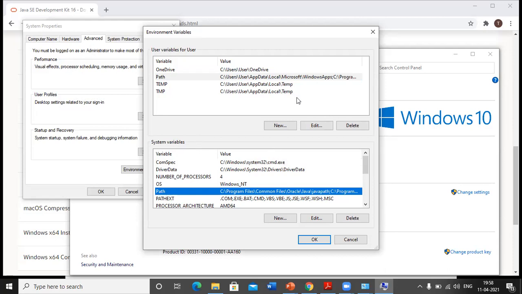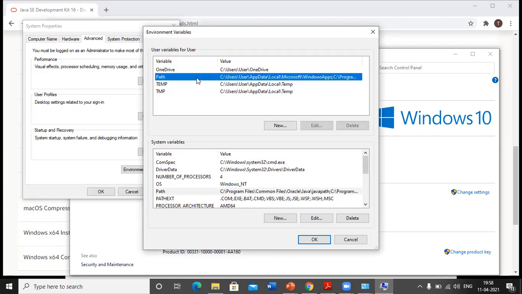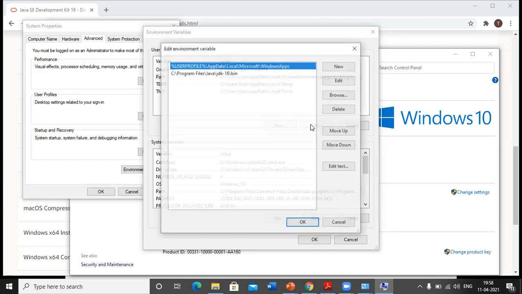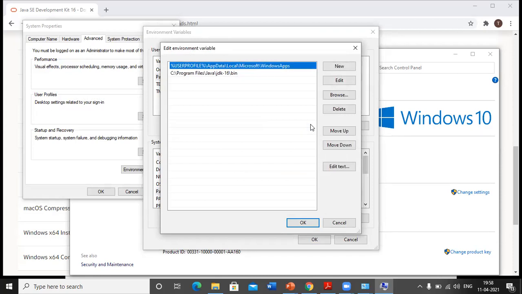Now under user variables, click on Path, then click on edit. Here you have to add the bin folder location. This bin folder location is where your Java is installed. As I told you, we have to download the Java JDK from the Oracle website, and we have downloaded it from there. As I already have JDK installed on my system, I just leave it, but you have to install the JDK on your system.